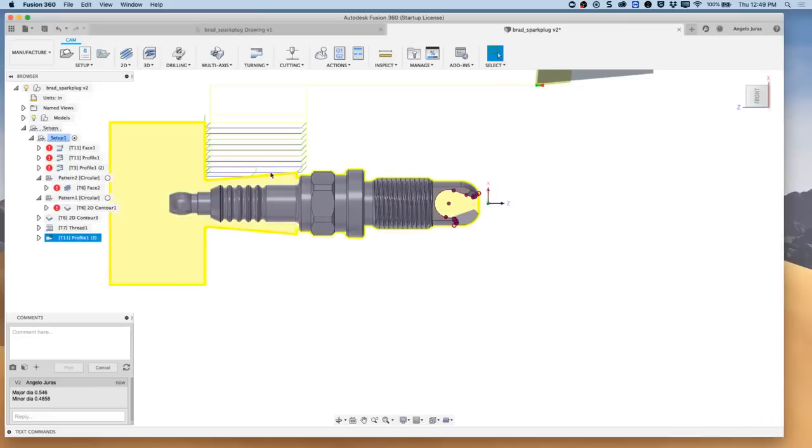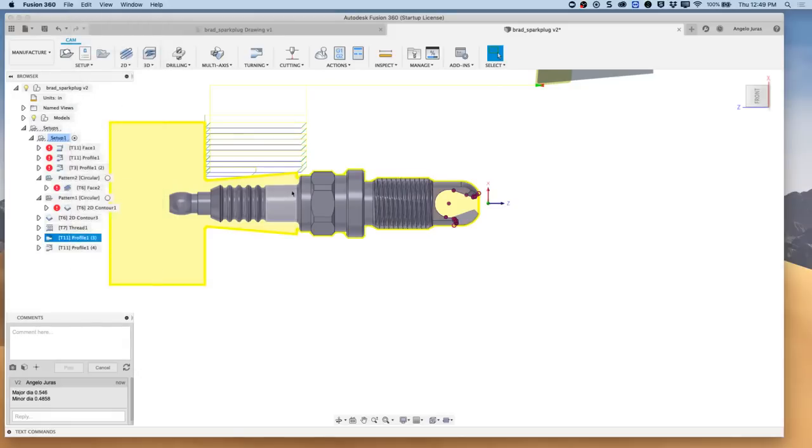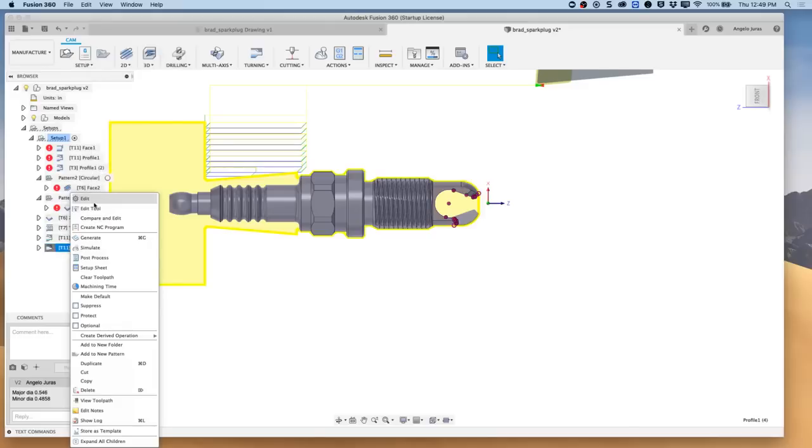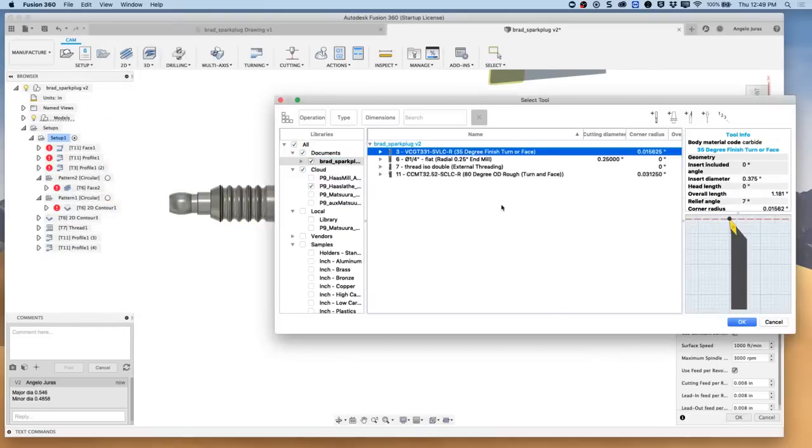So you can see now Fusion is removing all of this material. There are a couple of ways I can do the finishing toolpath. I could take this one that I did up here, or I can just take this one, duplicate it, and change the tool. So I'll go here and duplicate this, because it has all the geometry in there. And all I need to do, oops, I clicked on the wrong one. Let's edit this and make sure that I have the 35-degree finishing right-handed tool.